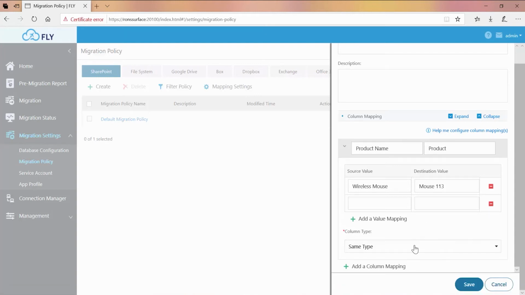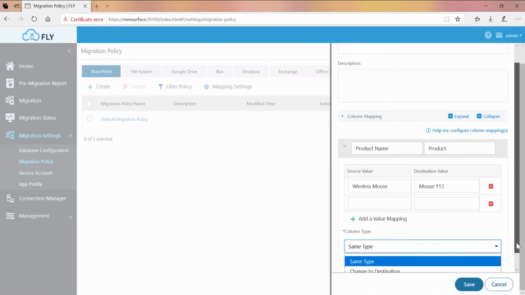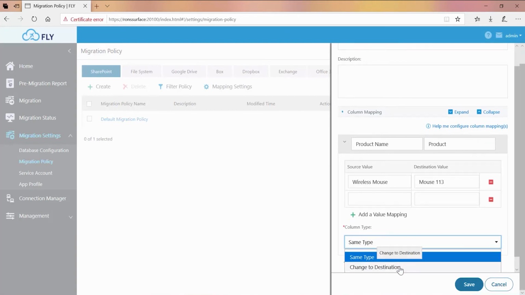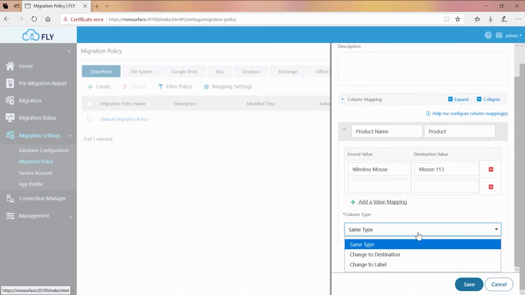You even have the ability to change the value of the column's type. You can see that the default is same type, but we also have change to destination. So if this was a single line and this was, say, a choice list, where you would pick values from a dropdown, as an example. There's a third option in there, change to label. This is if you're using Office 365 retention labels.